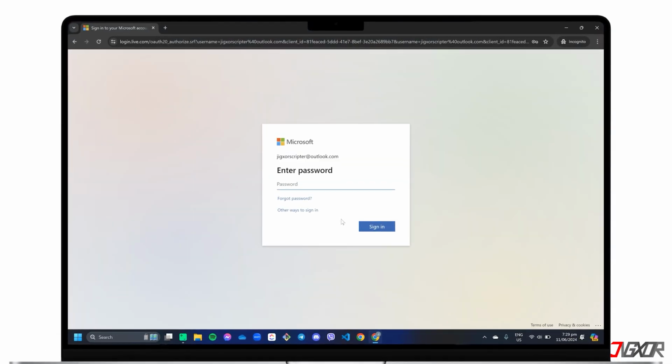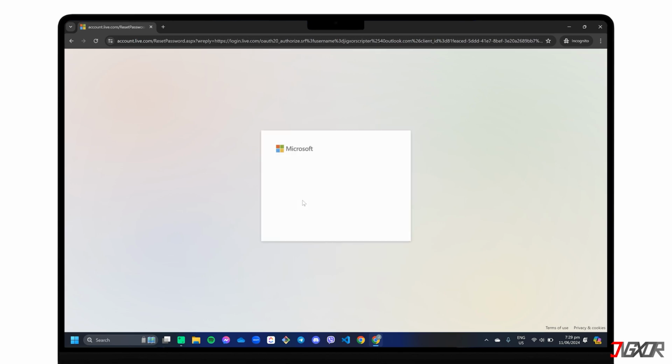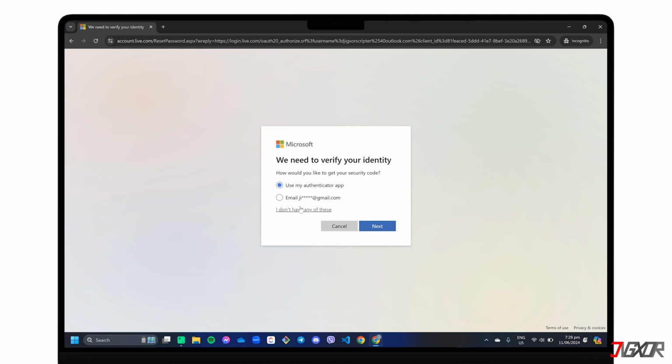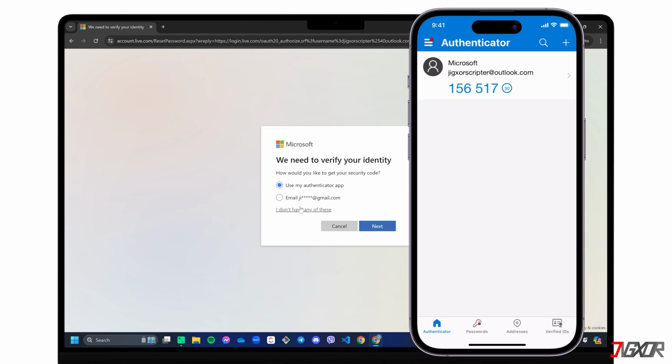Adding an extra layer of security to your Microsoft account is always a good idea, and two-factor authentication is a great way to do it. In addition to using SMS or email codes, the Microsoft Authenticator app is a convenient way to generate the one-time passcodes you need to log in. In this video, I will show you how to set up the Microsoft Authenticator application and link it to your account in a few simple steps. Let's go.